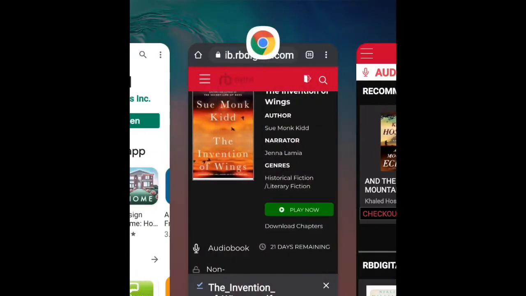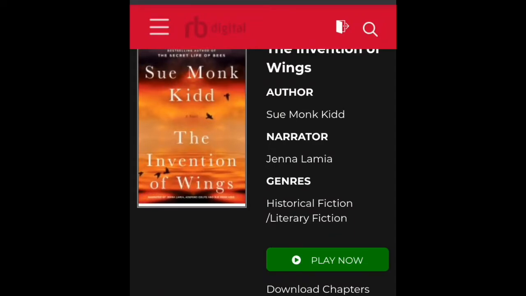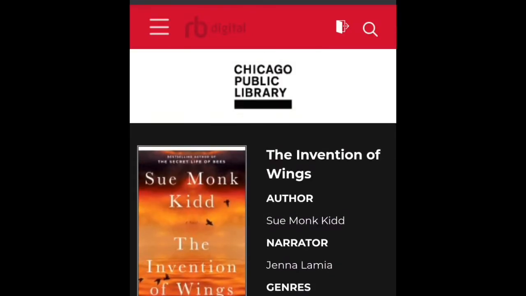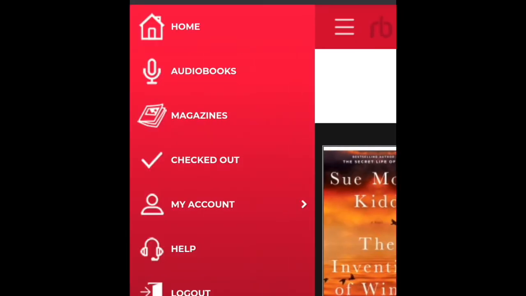But I'm going to go back to the website on Google Chrome again. And if you look up in the red banner on the far left, there are 3 white lines. That is the RB Digital menu. And when I click on it, the top is the home button. So that's the place that you arrive at when you first go to the RB Digital website. And then there's the audiobooks homepage where we were seeing the selection of audiobooks when we first came on. And then there's an option to look at magazines.